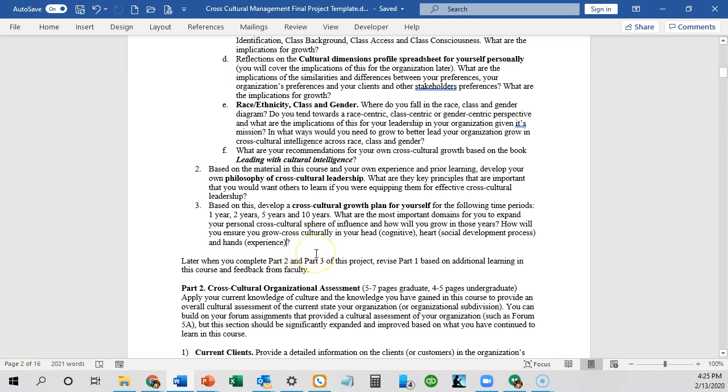Now, for your final project, you're going to have to come back after you've gone through the next 4 weeks in the course, and you're going to need to revise part 1 based on the additional learnings from the course and feedback from faculty.